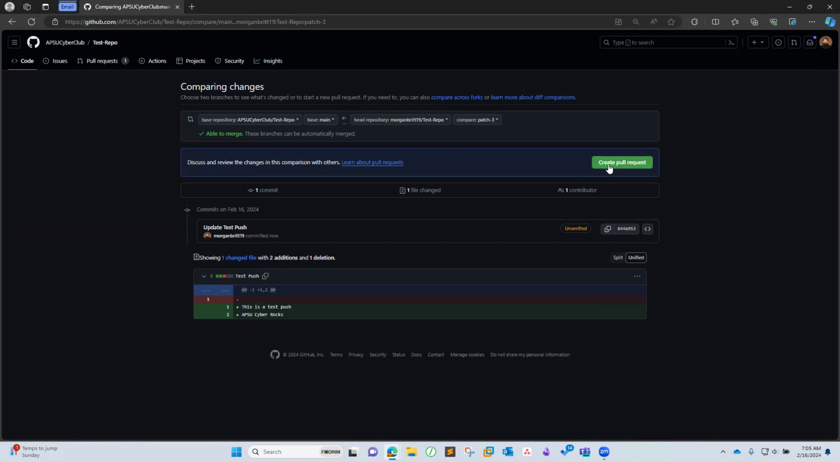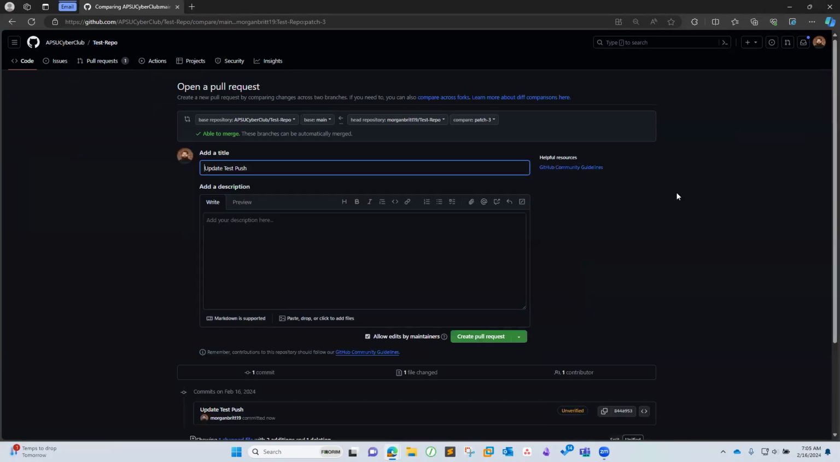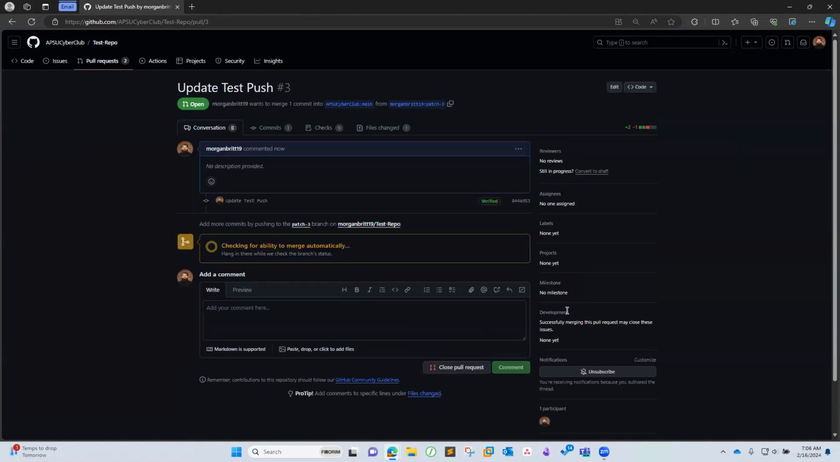I'm going to go and create a pull request, which is going to ask the owner of the repository that I forked and am adjusting, which is the APSU Cyber Club, to say, hey, these are the changes I've made. Can you look at them and pull them into the main repository so that everybody can do it? This is good for collaboration and stuff like that. So we'll create a pull request. Of course, you would put a description and the like there. And that pull request is created.